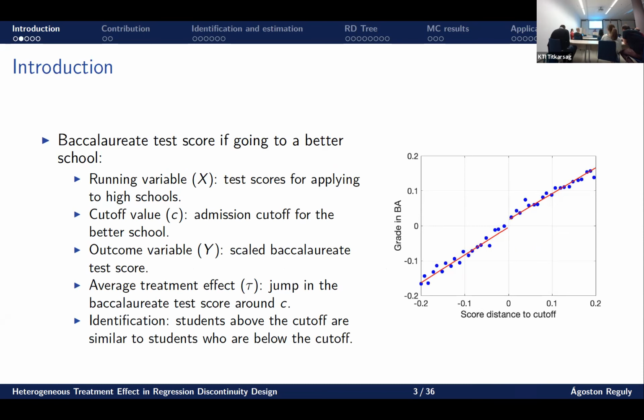Okay, so let me just give you a short introduction. What is RDD? My leading example is the following. We are interested in the baccalaureate test score if you get into a better school. Let's say the running variable X is the score distance from the cutoff. If you're above zero, or above the cutoff, then you're admitted to the school. If you are below, then you're not getting into the better school. The outcome variable is the grade in the baccalaureate test, and the average treatment effect, as I'm pretty sure all of you know, is the jump in the conditional expectation function around the cutoff value. Now, the identification hinges on the students above and below this cutoff being pretty much similar. So this is the local randomization argument. In theory, you need the conditional expectation functions for treated and non-treated units to be continuous around the threshold.